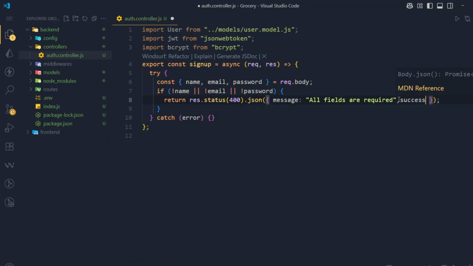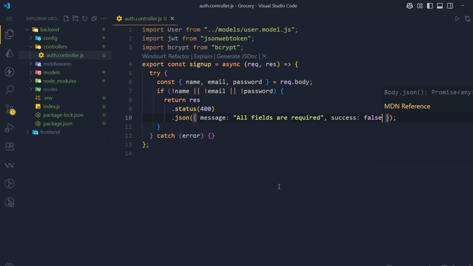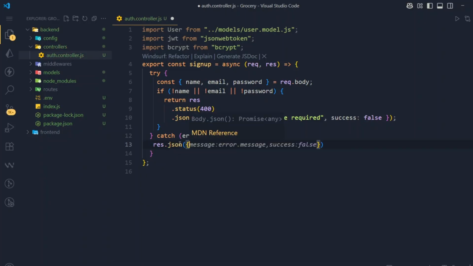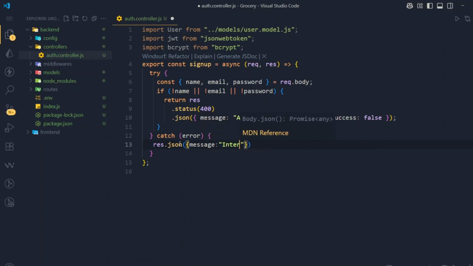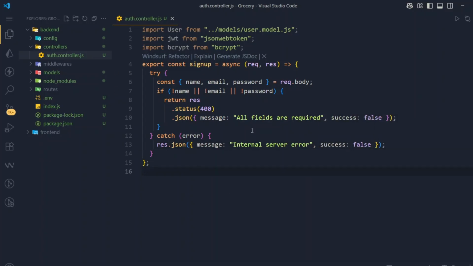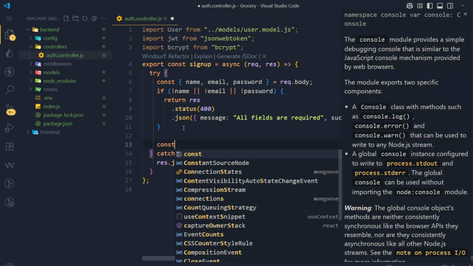Okay, and in this catch we will just use response.json, message will be internal server error, and success false, like this. So this is for not email, and here we will check if a user is already created with this email.